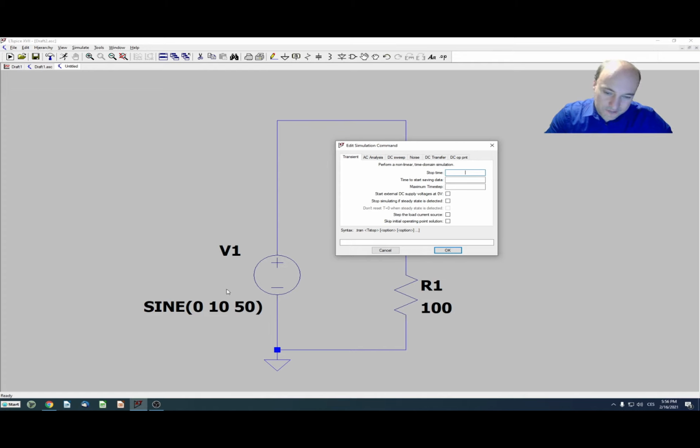Now I have used a 50 Hz frequency in my circuit. So for this reason I want to see only a few periods of my signal. A 50 Hz frequency corresponds to a period of 20 milliseconds. So I want to see the first few periods of my voltage signal. So let's say I will use a simulation time until 200 milliseconds. So this should give me 10 periods of my signal.